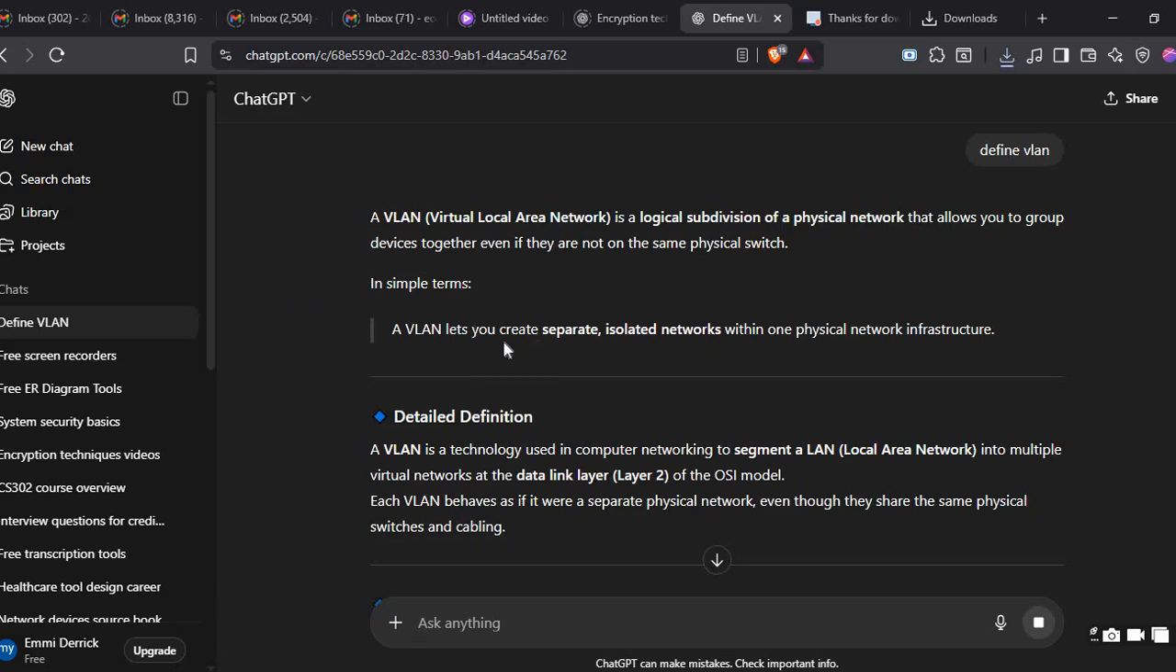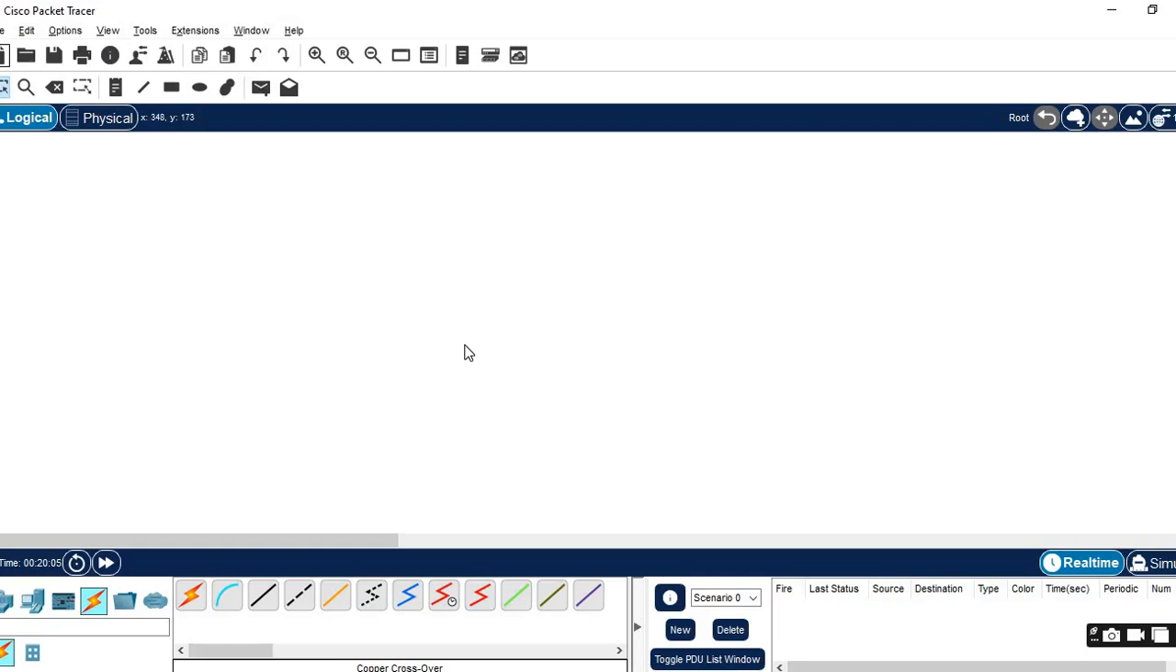A VLAN lets you create separate isolated networks within one physical network, meaning you can separate computers that are on the same physical network, that is, on layer 2, the data link layer. Routers work on layer 3. VLANs work in layer 2. That is the data link layer.